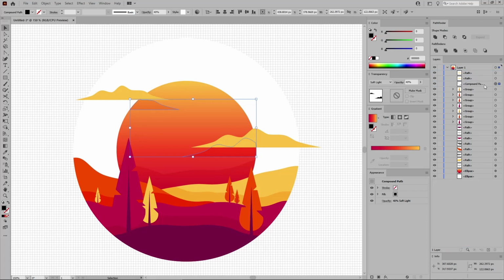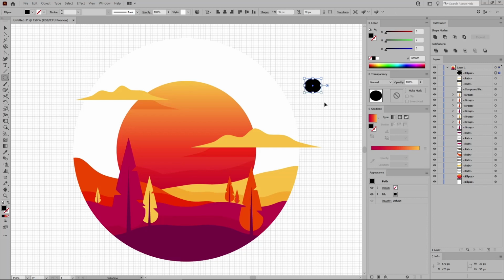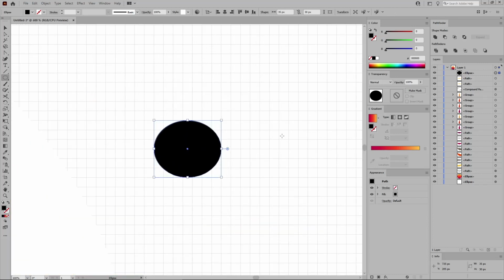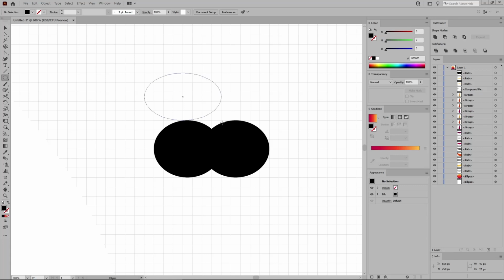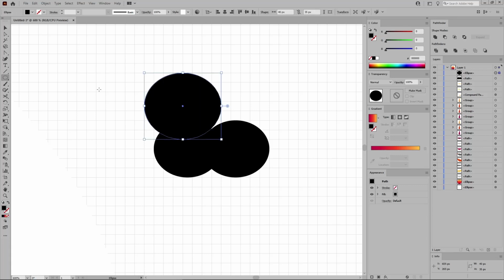shapes. Continue with the ellipse tool and use it to create a 35 by 30 pixels shape. Remember that you can press Ctrl and plus a few times to zoom in on this new shape. Switch to the selection tool so that you can drag a copy of this shape 25 pixels to the right. Select both of these shapes and unite them. And then reselect the ellipse tool to create a 40 by 35 pixels shape.